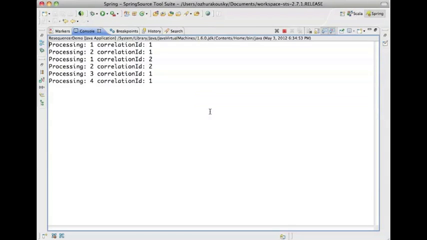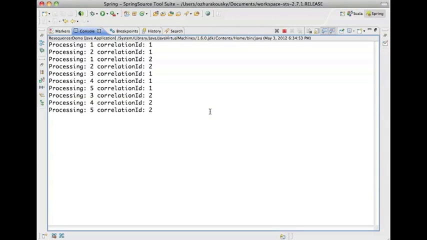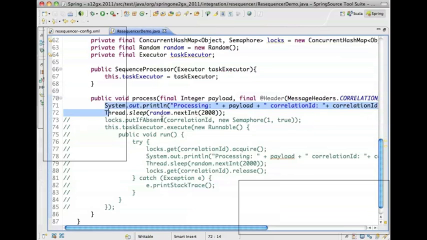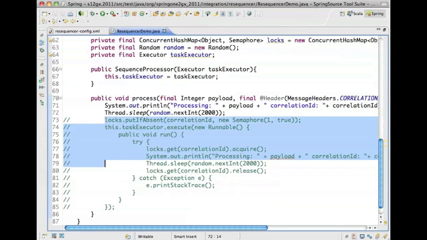In other words, if the message for correlation ID 2 comes into the service activator, it's waiting for the message for correlation ID 1 to process. So in other words, it's not very efficient. So what we want to do is make sure that messages that belong to different correlation IDs are processed concurrently. And for that, we're going to uncomment this code and talk about it real quickly.